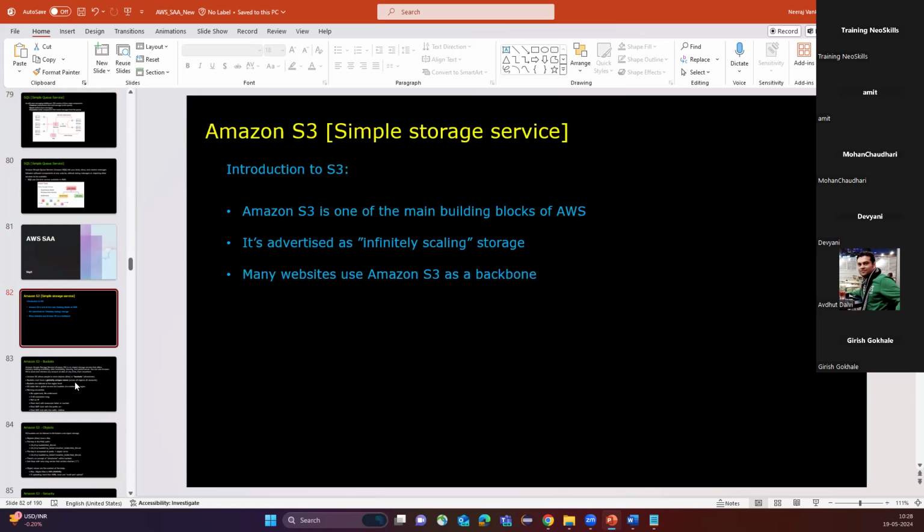S3 is advertised as infinitely scaling storage. We can store a single object of up to 5 terabytes, but you can store any number of objects. So there is no storage limit within S3. You can think of it as serverless: you just need to create a bucket. We will talk about what a bucket is.